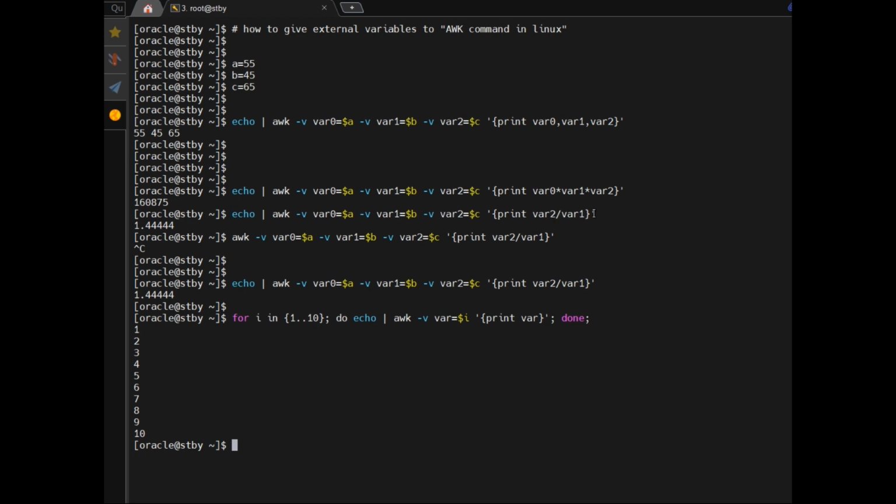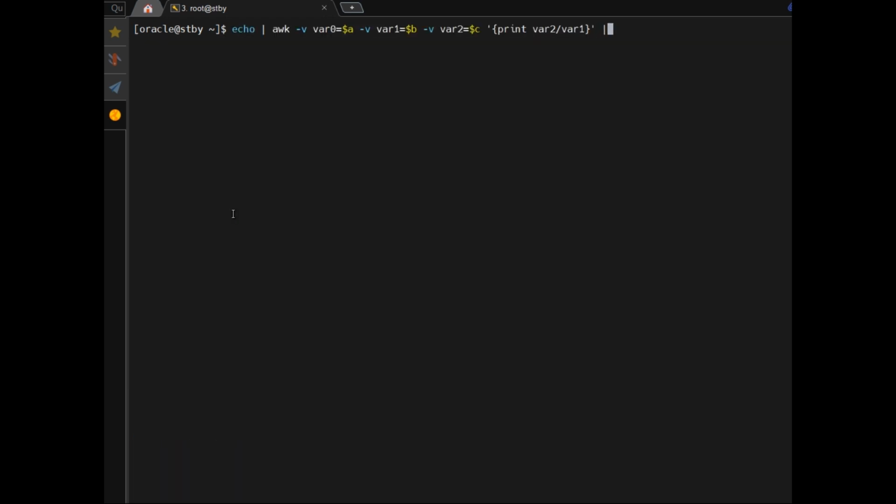So in this way we can use it. Okay, so this is all about the awk command and the calculation that we can do using this.